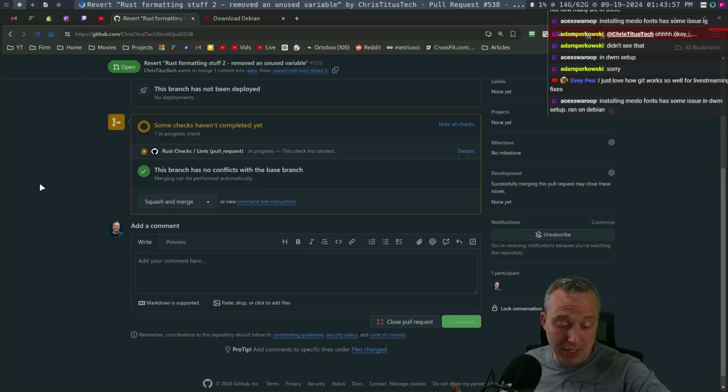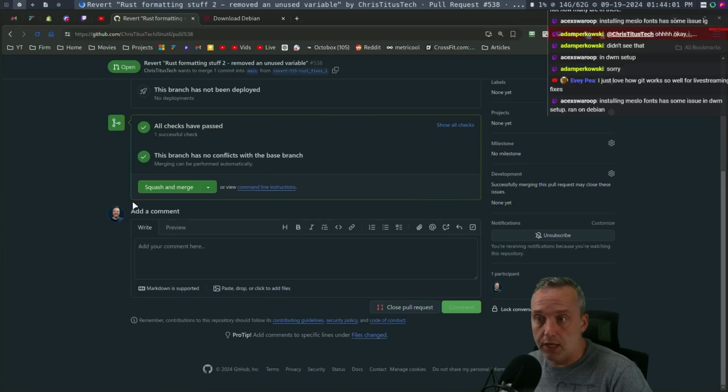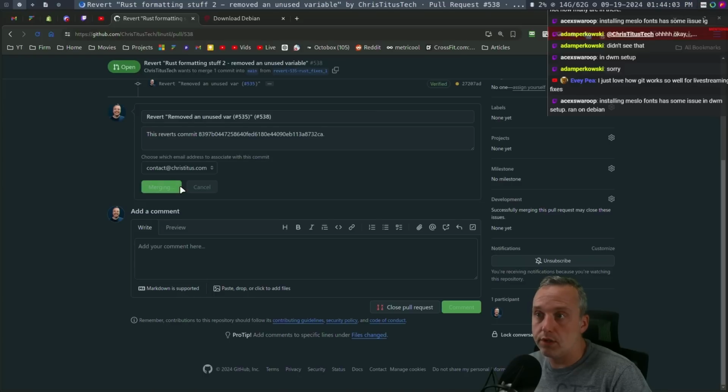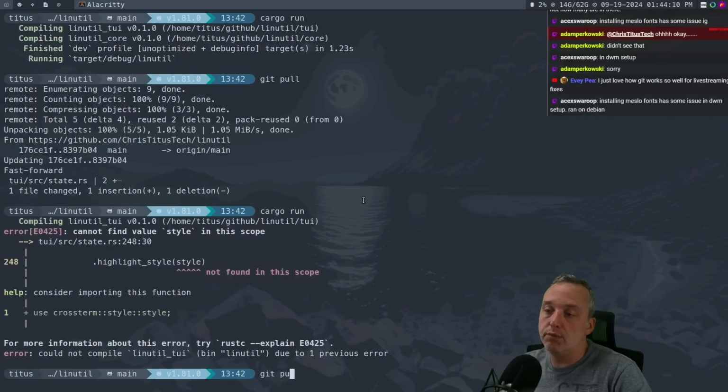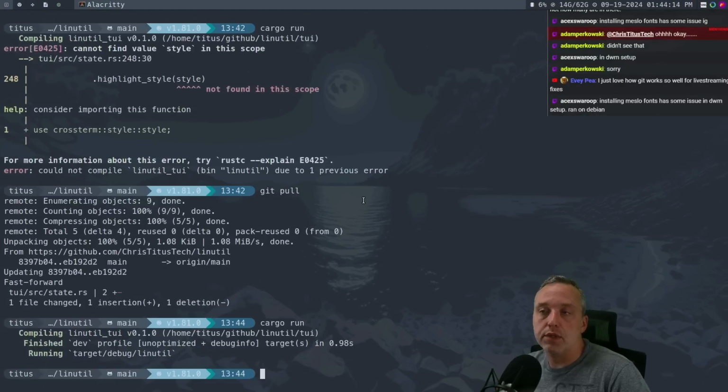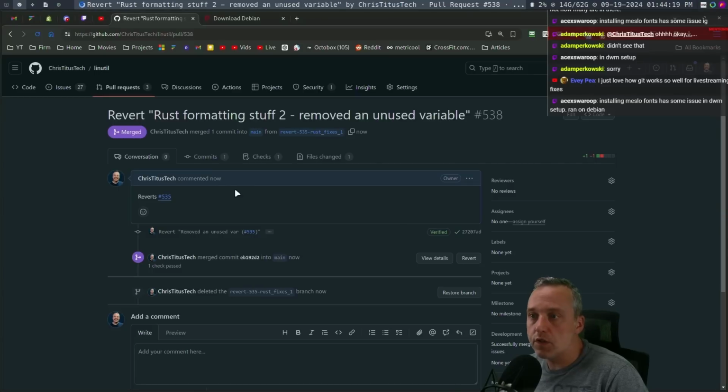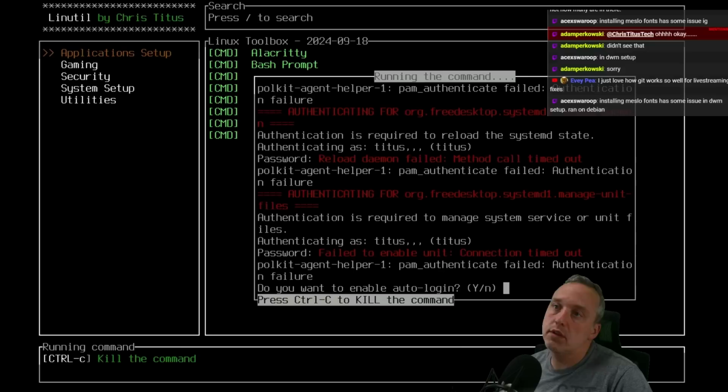Should be able to read it, but yeah. All right, let's go squash and merge. And we'll just delete that branch. Done. Git pull. And we're back in business. So much better, clean run. Everything looks good. I like it.